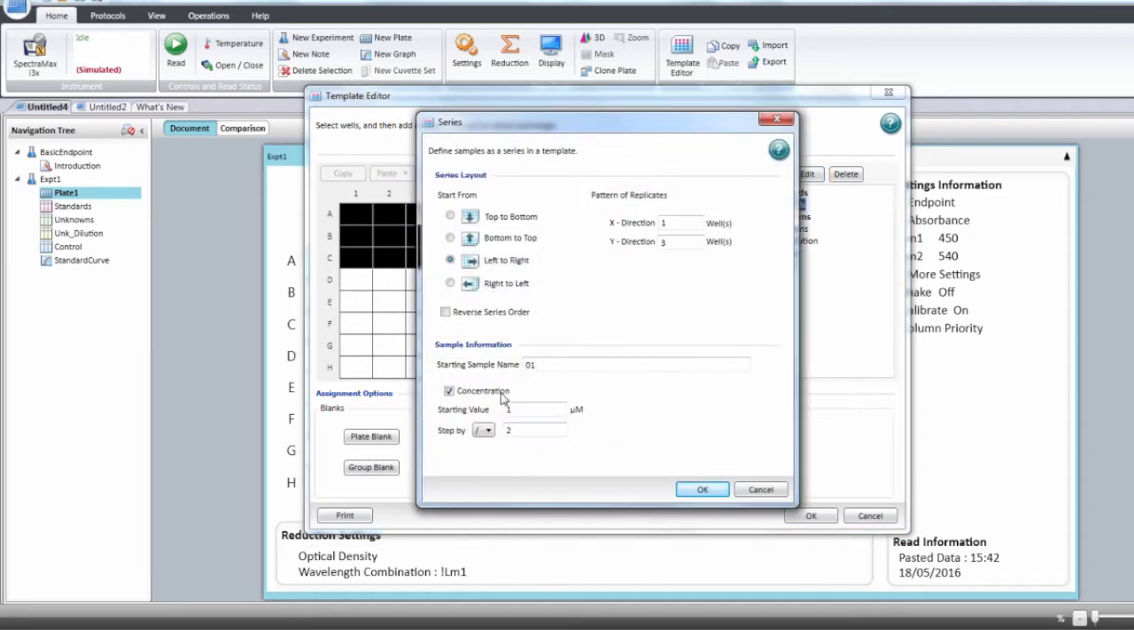You will then have to define your series with the series layout. So are you going from top to bottom, bottom to top, left to right, and then you have to define how your replicates are working with the plate. So how many do you have in the X direction and how many in the Y direction? Then you can enter the initial concentration and the step. Here we're dividing by 3.